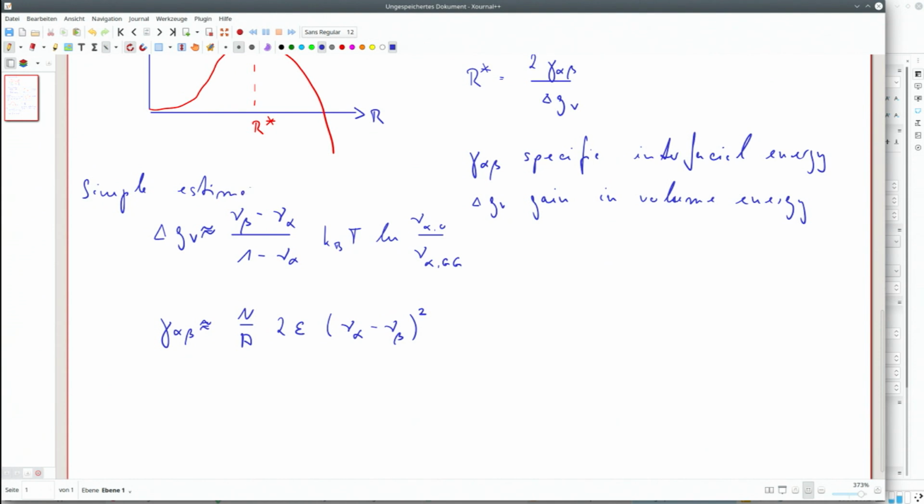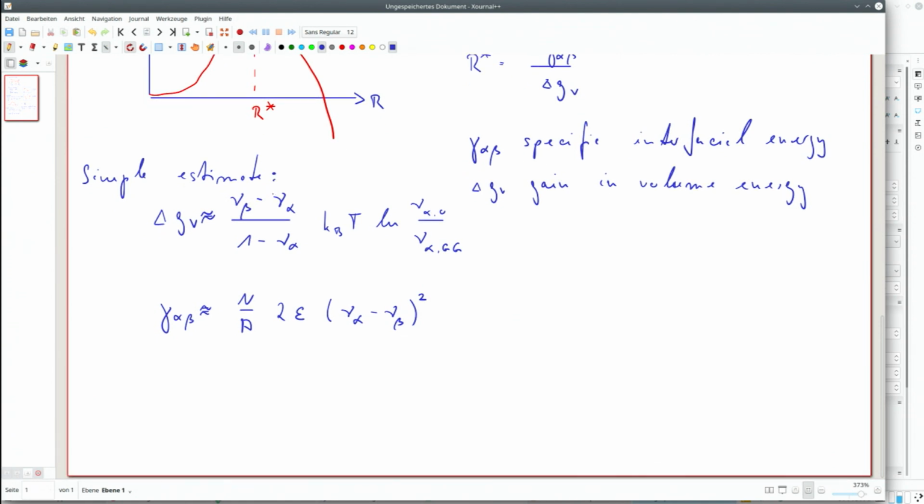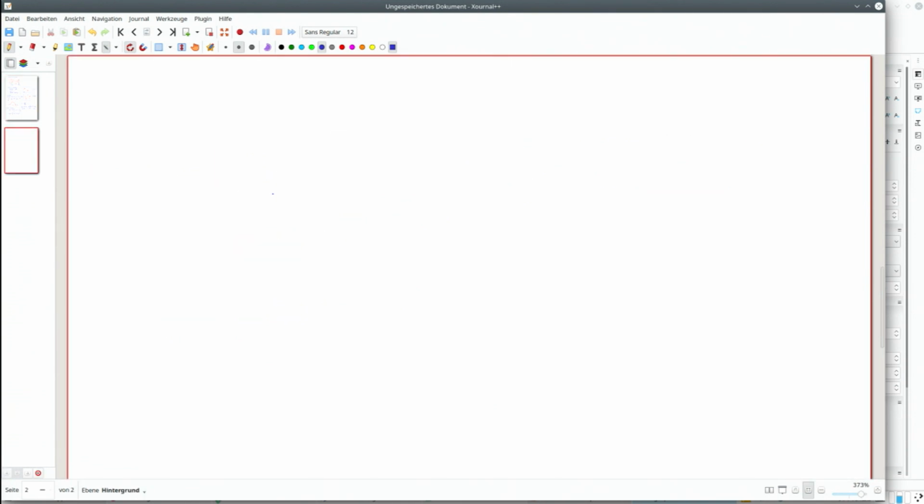So if you know nothing about your system, you can, using these terms, if you know the phase diagram, you can estimate the critical size of the precipitates here. So that's the first step.